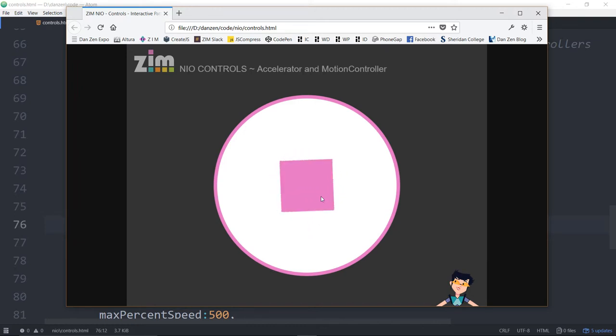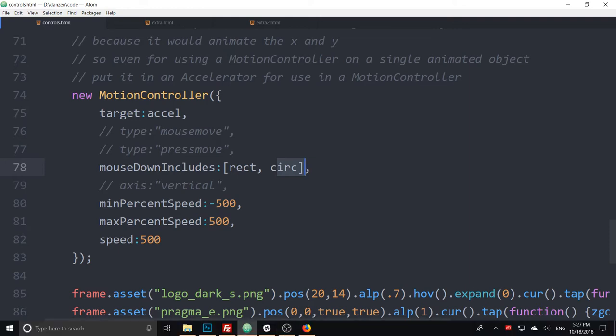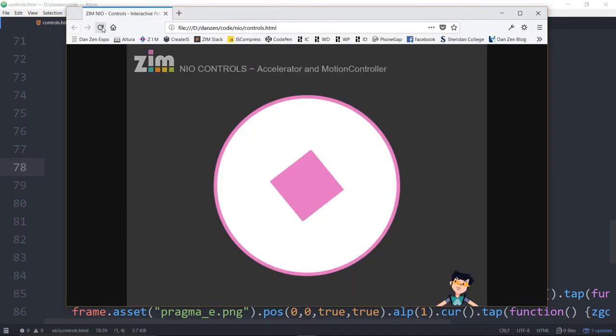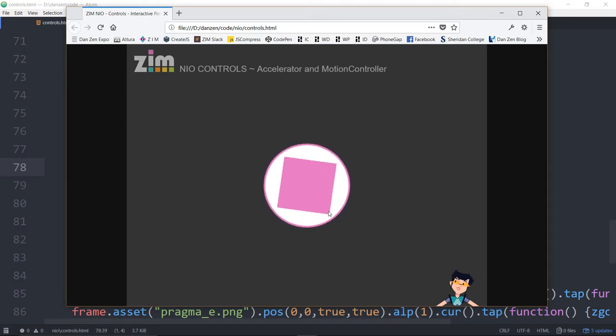There's another thing too on this. You can specify in the motion controller which ones you're allowed to press on. So there it is, mouse down includes rect and circle. If I turn on the fact that I can mouse down on the rect and on the circle to also control the speed, then we can refresh here. Now, do you see that? I'm controlling the speed even when I press on the circle.